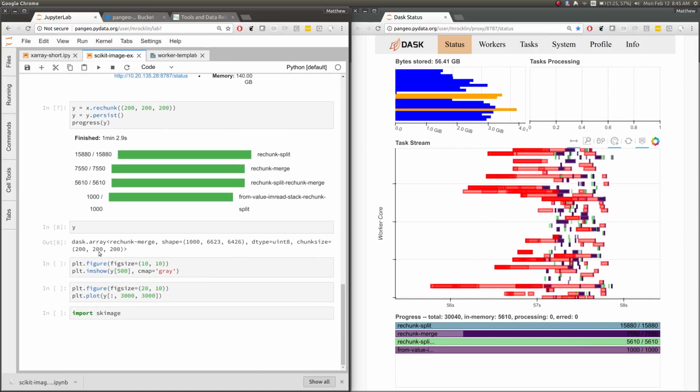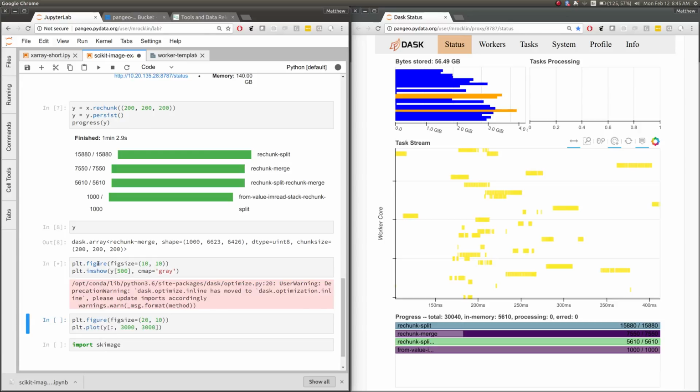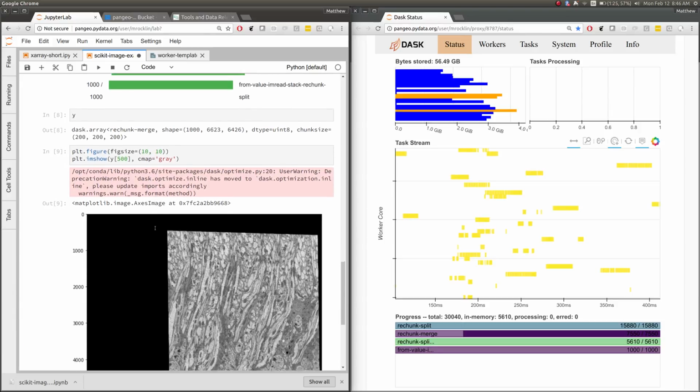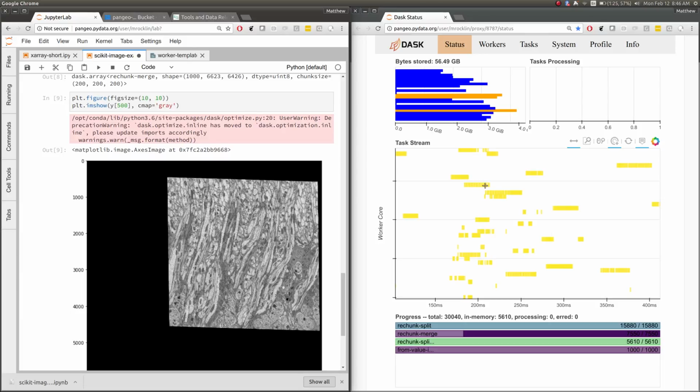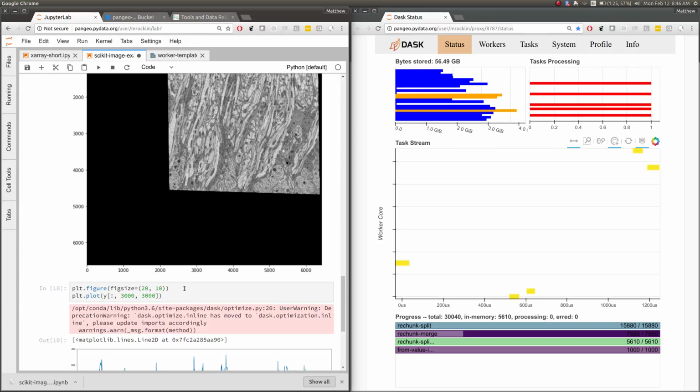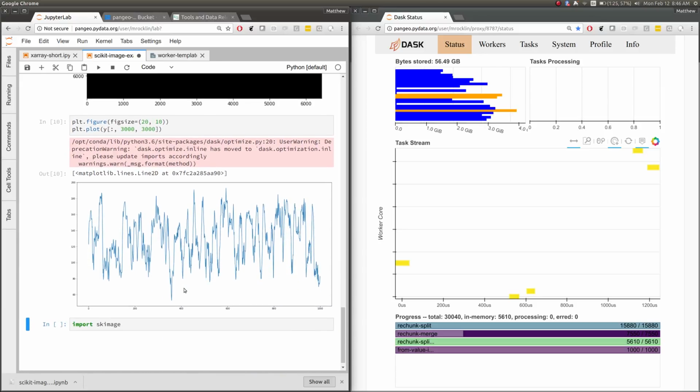Okay. So now, again, let's look at maybe one slice of our data. And so now we can get both an image with some small number of accesses, a few hundred, or something like a time series, again with just a few accesses. So the data is now distributed in a nice way.